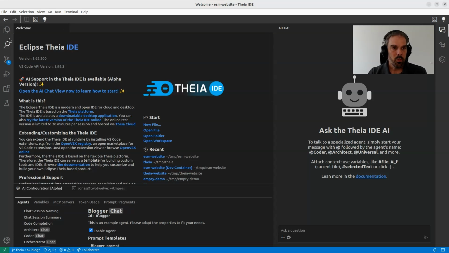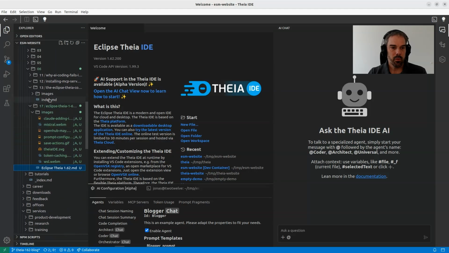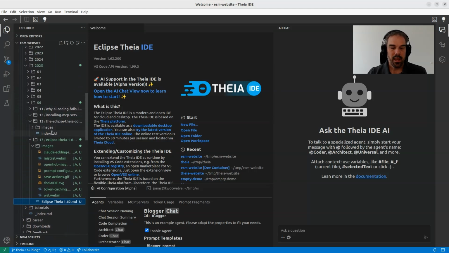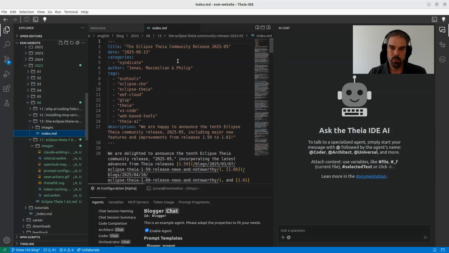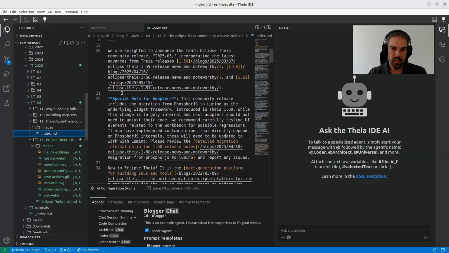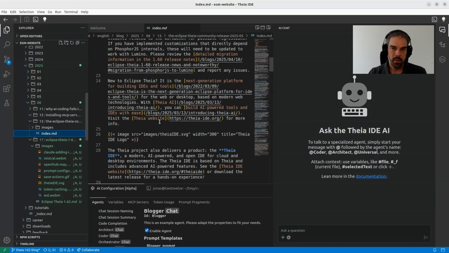Now, what's the background? So we are in our website repository here. And as you might know, we very often publish blog posts. And we use Hugo for that. So the target format for a blog post looks like this. This is, for example, the blog post for the community release. It has some tags, author tags, and then a structured markdown form.